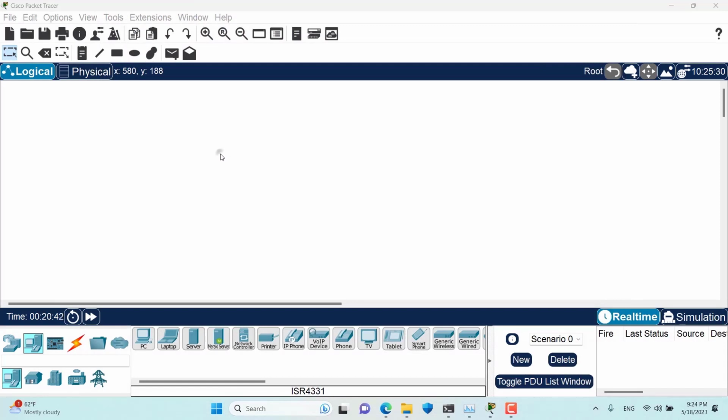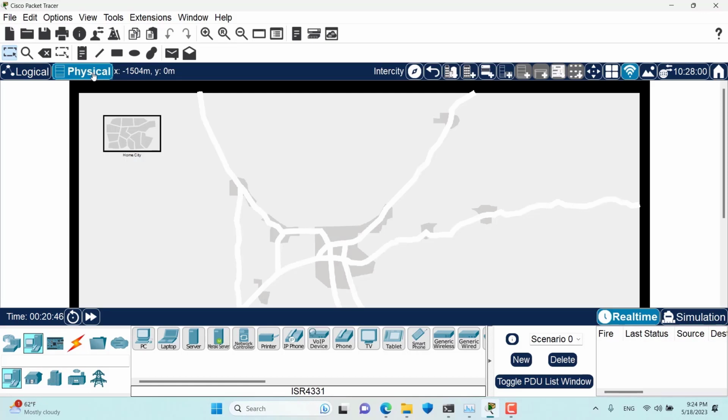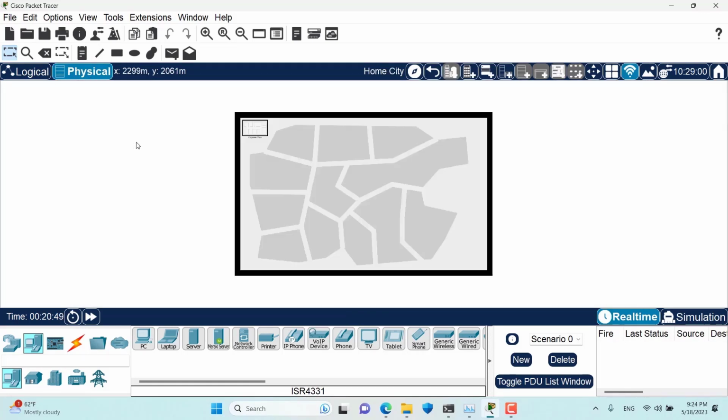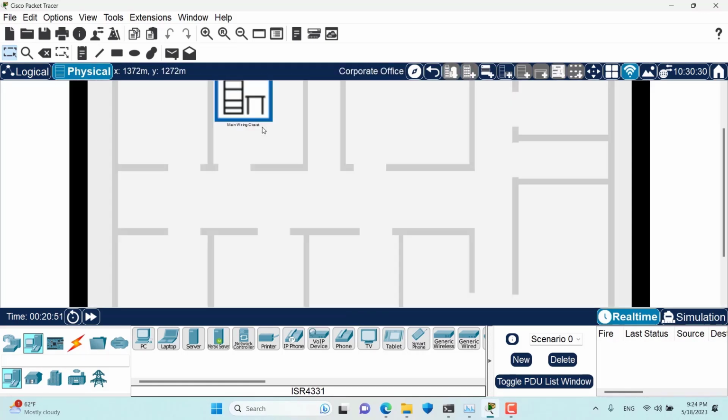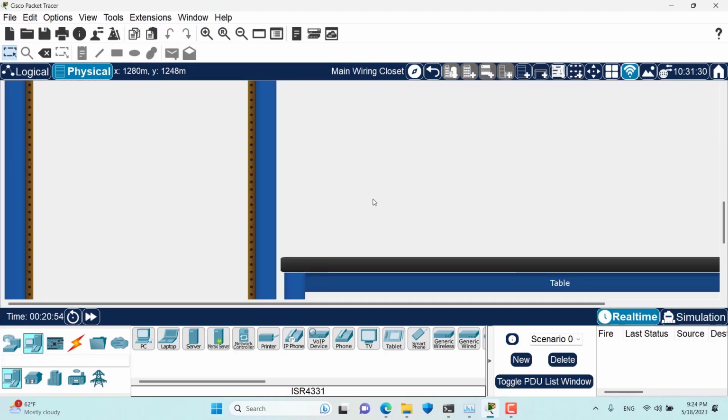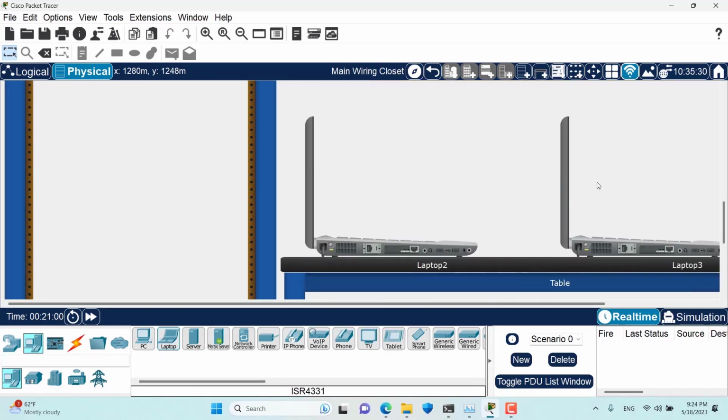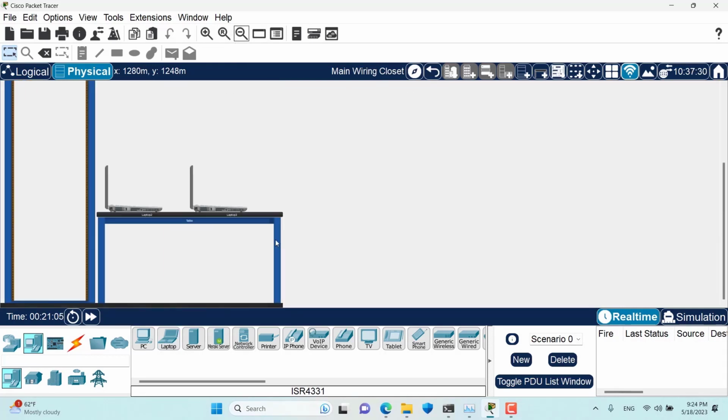I go to the logical workspace, but since our discussion was about the physical workspace, I will go to the physical workspace and then to corporate office, main wiring closet, and then I drag two laptops. One laptop here and one laptop here. As I tried to figure out, I could not find anything about alignment that you can do inside the main wiring closet. There's not much that you can do in terms of alignment.